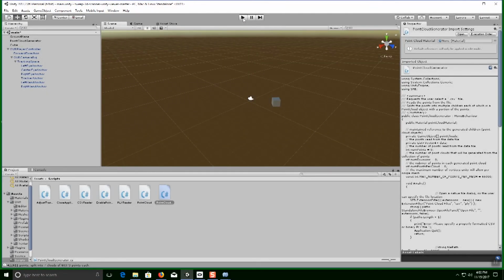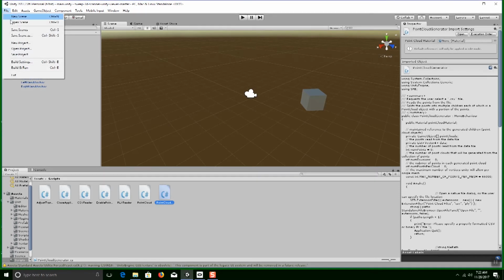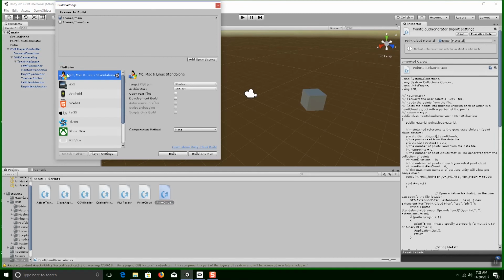So I can cancel out of this. Finally, we're at the point where we can export this project and turn it into a standalone application. And we would do that by going to File, Build Settings. Make sure that under Platform we have the PC, Mac, and Linux standalone distribution selected. Go to the target platform and make sure that's distributed for Windows. The Oculus Rift headset only works on this system.